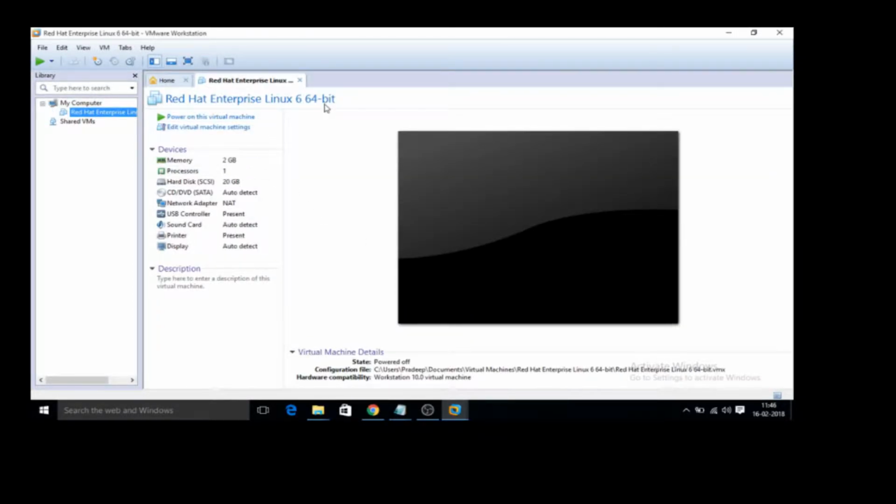So now your virtual machine is here, right? So these are the configuration. Again, you are able to see how many processors, how much is the RAM, what is the hard disk size, any CD is detected or not, network type. So all these things you have here.